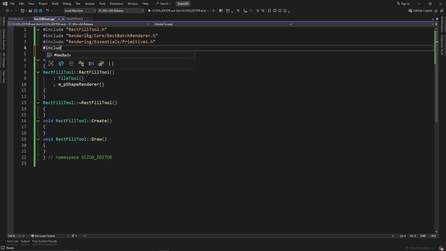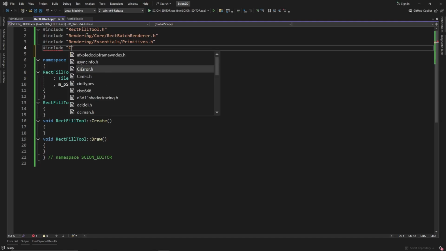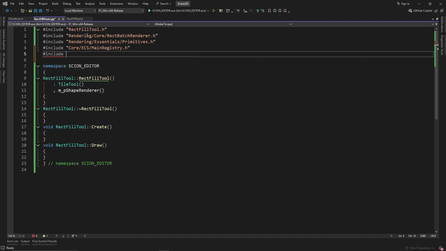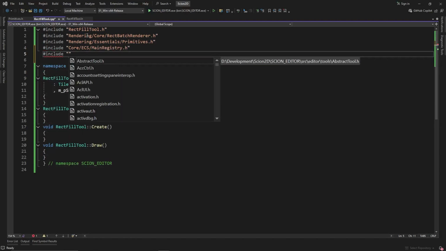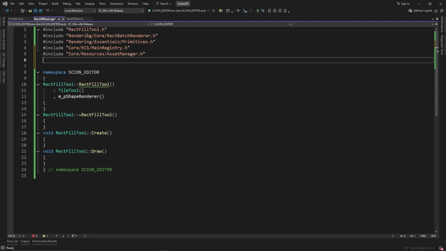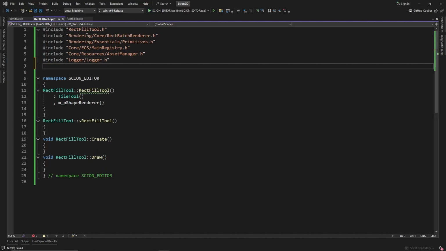Cool. And we might as well add a few other things over here. We might as well add the main registry. So core ECS main registry. Include. We're going to need the asset manager. So core resources asset manager. Might as well get the logger. Logger.h. Cool. And we can start with that.